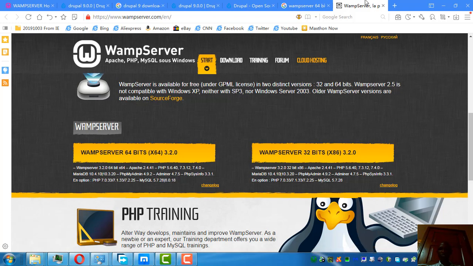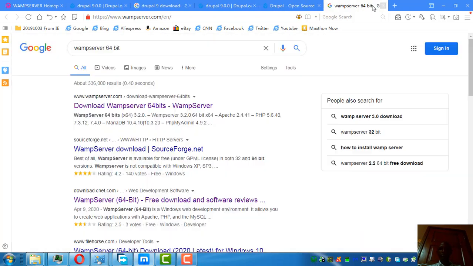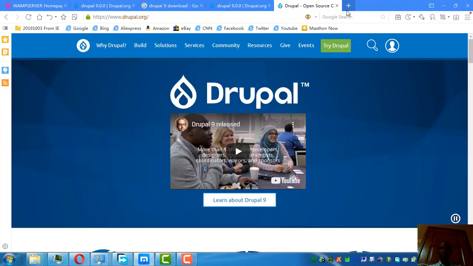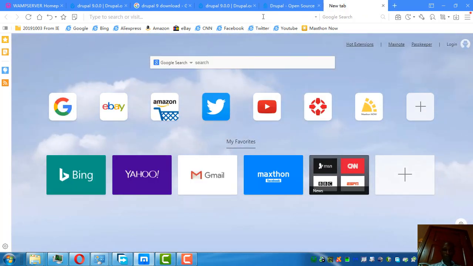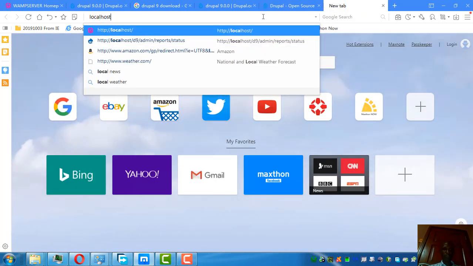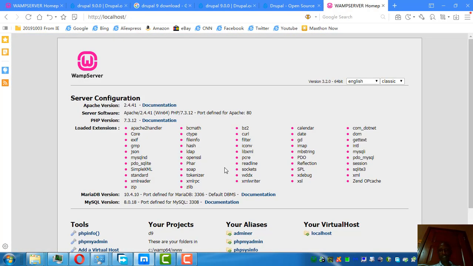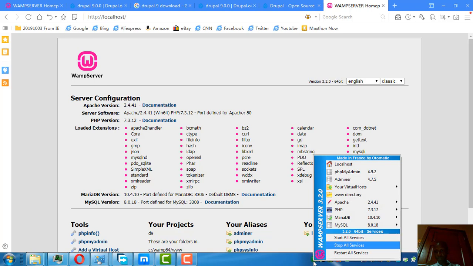So what I need to do is this. You come to your web page, open it in the browser and type localhost. If all the services are working, you will see the page. If they are not working, you can see options like restart all services, stop all services. So if it's not working, just click on start all services until this W icon turns green. So we have that.